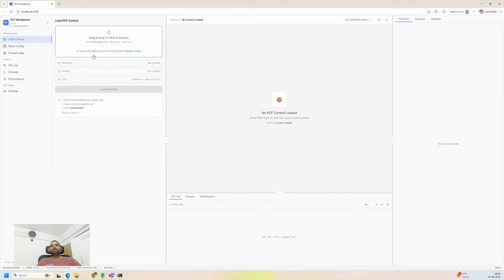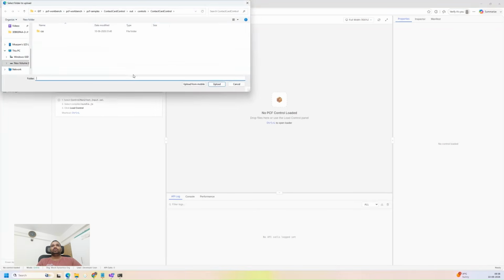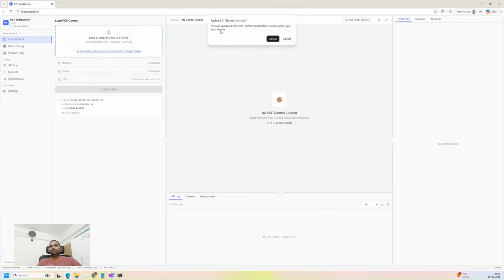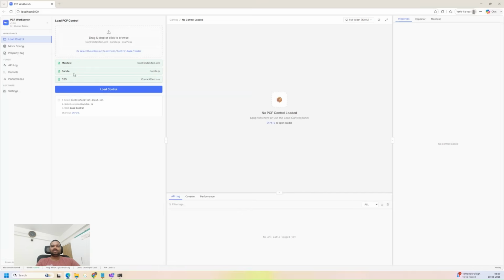If I want to drag and drop the same control over here, I can just go to the out folder. The out folder gets created whenever you build a PCF control. So I'm just trying to select the out folder. This folder typically has the index, manifest, and CSS. It will say this will upload files from the contact card control. So this would read our manifest, bundle, and CSS. Now look at these logs.